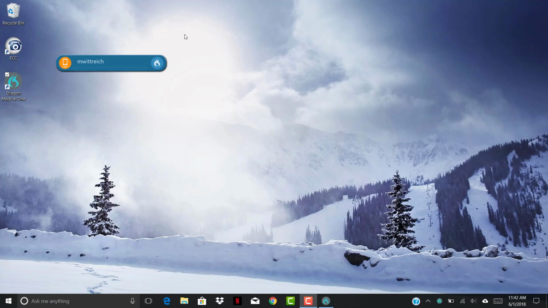Once you log in, your Dragon toolbar will display. This toolbar is in a permanent float mode, and you can drag and drop it anywhere on the screen to get it out of the way.